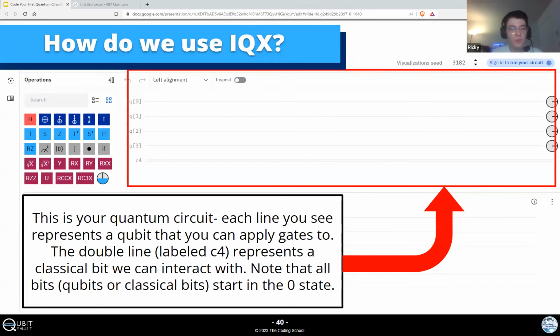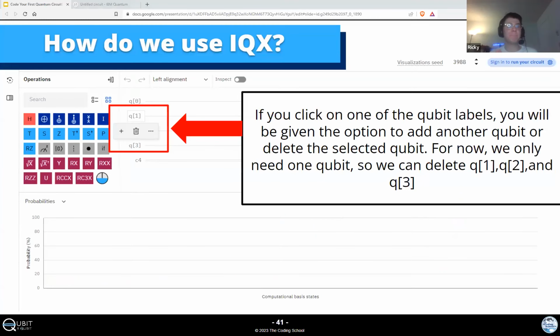For the first thing that we are going to implement, I want you to close out of all of the qubits except for 1. You can do this by clicking on the names of the qubits, and you should have this menu pop up. You should have a plus sign, which allows you to add another qubit. You should have a garbage can that'll delete a qubit. And then you have 3 dots, which we don't really need to worry about. What I want y'all to do is delete qubit 1, qubit 2, and qubit 3, because we will only need 1 qubit for the quantum circuit we are going to start off with.